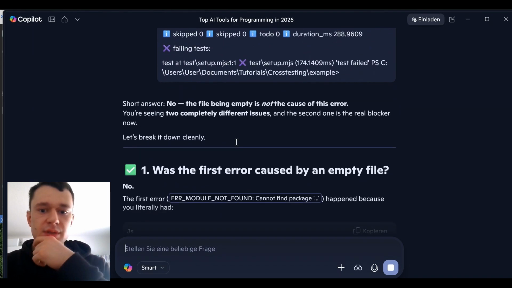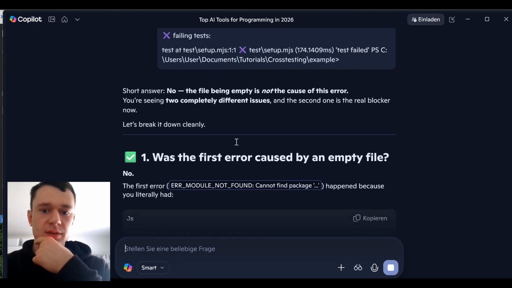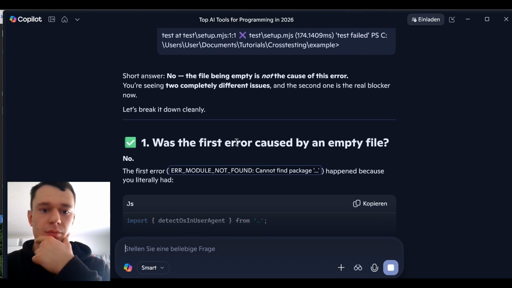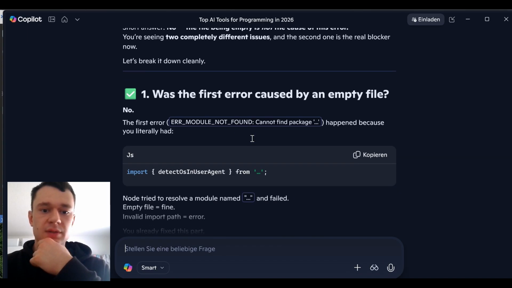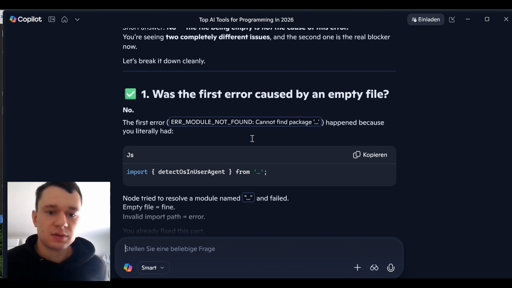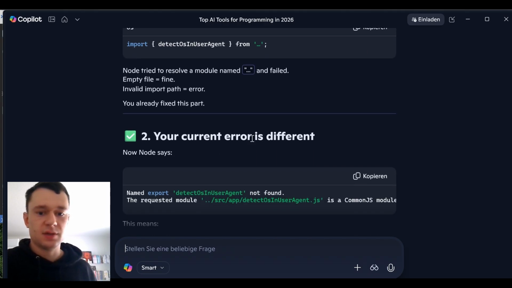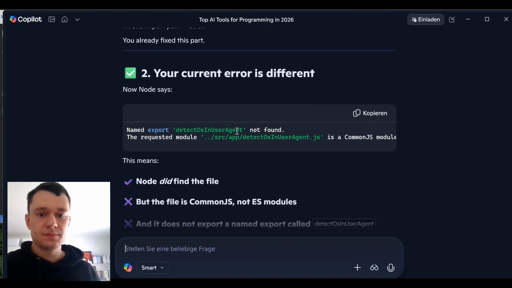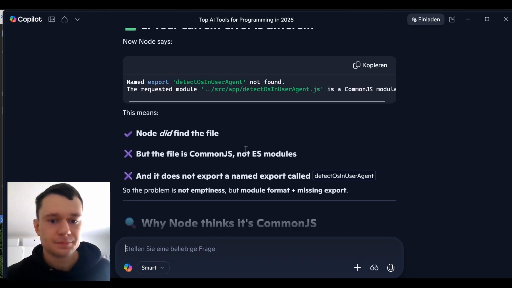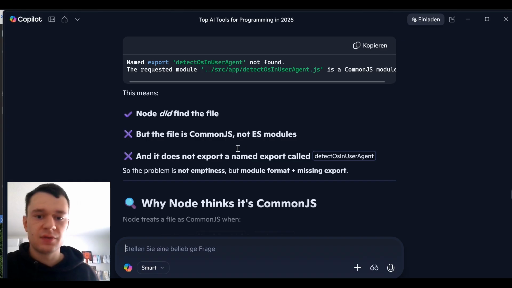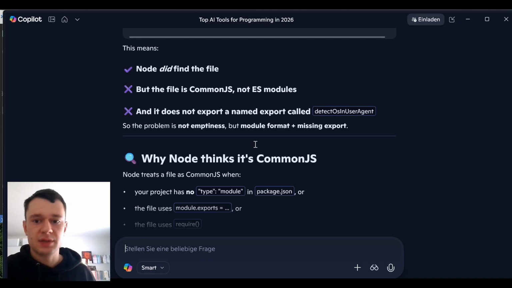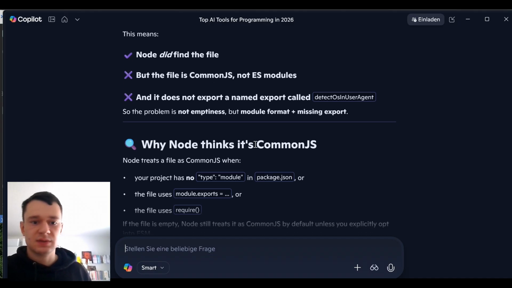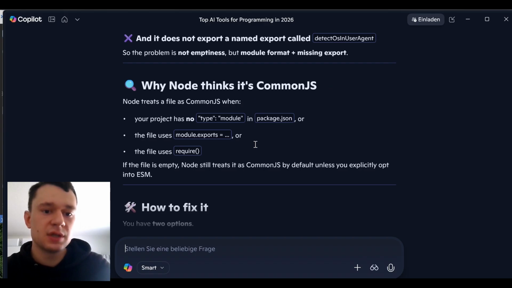No, the file being empty is not the cause of the error. You have two completely different issues. The second one is the real blocker now. Let's break it down cleanly. The first error, caused by an empty file, happened because Node tried to resolve a Node module with an empty name and failed. Your current error is different. Node did find the file, but the file is CommonJS, not an ES module, and it does not export the named export called detect operating system user agent. Why not think it is CommonJS?